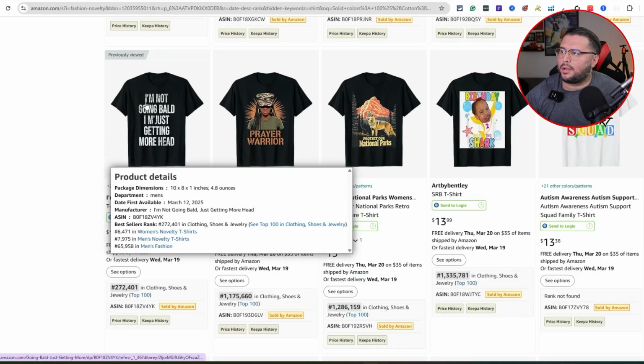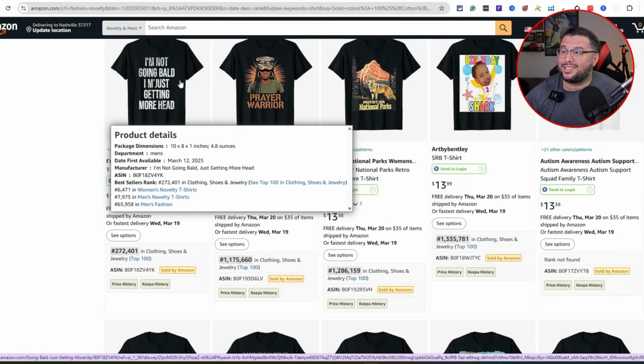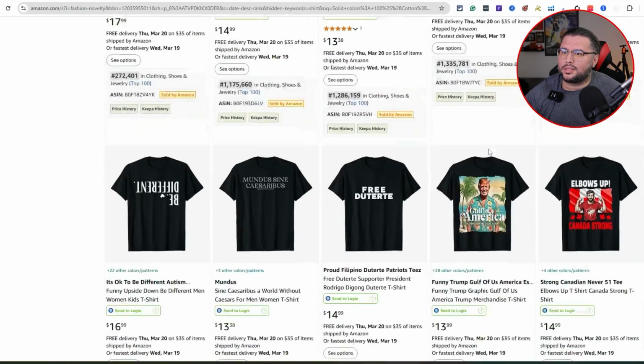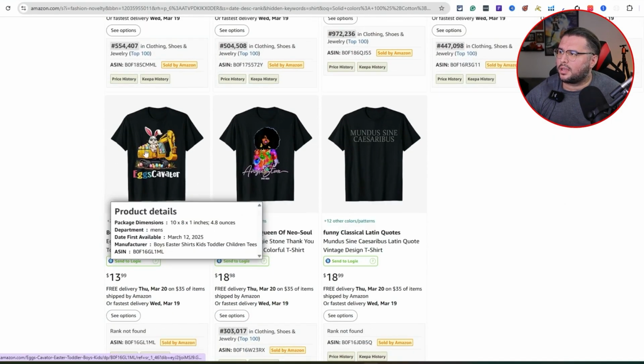I previously viewed this one: I'm not going bald, I'm just getting more head. This is a good idea. This is a text-based design. Simple too. All right, let's keep going. Excavator. Okay. There's a bunny working a tractor. That's what it looks like, right?